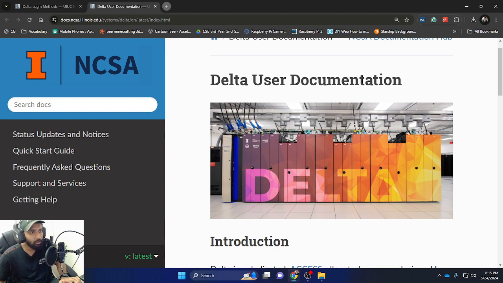My name is Naimul. Today, I'm going to show you how you can use SSH and VS Code to connect to your supercomputer.